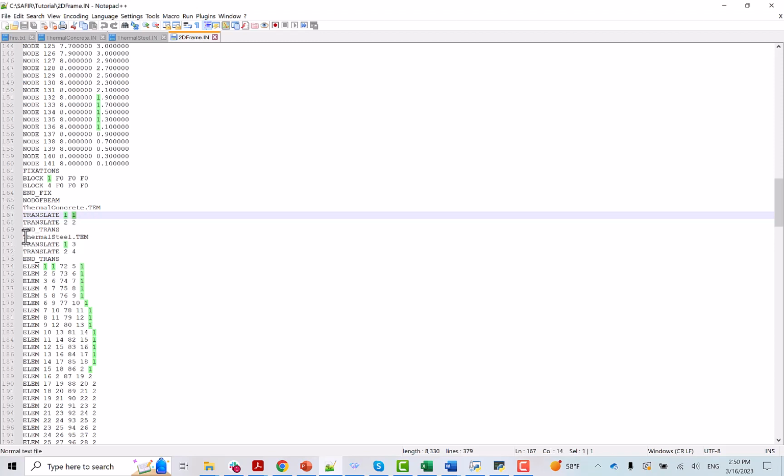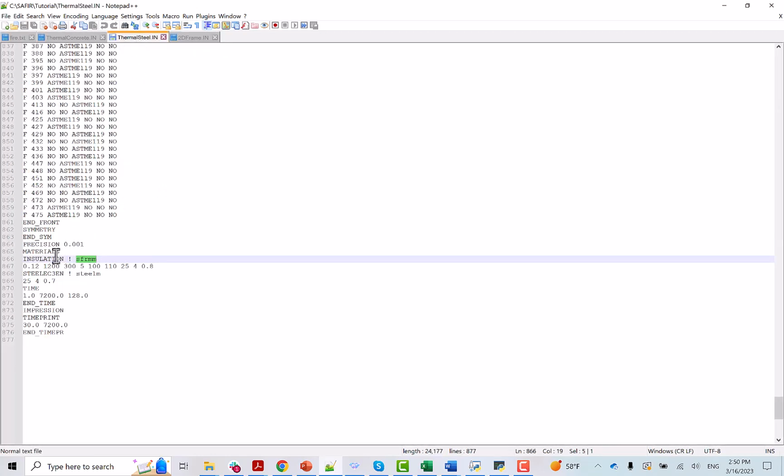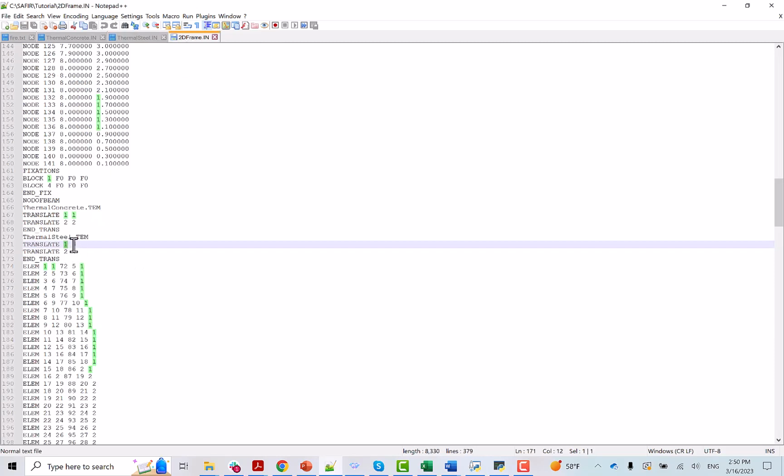Then SAFIR will read the TEM file for the beam. The first material in this beam TEM file, which I still have opened here. Okay, first material in the input file was the insulation. And this translates to material 3 in the structural file.